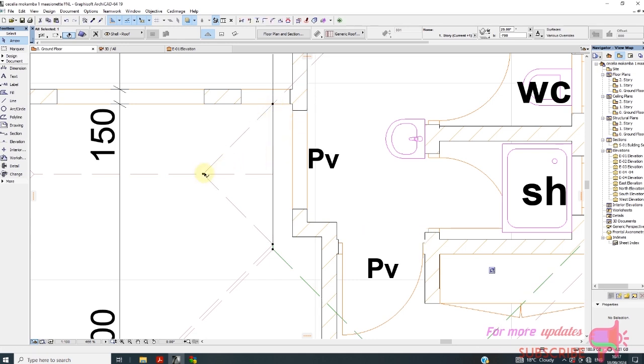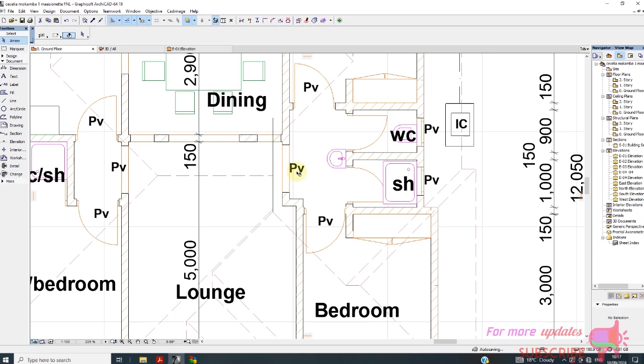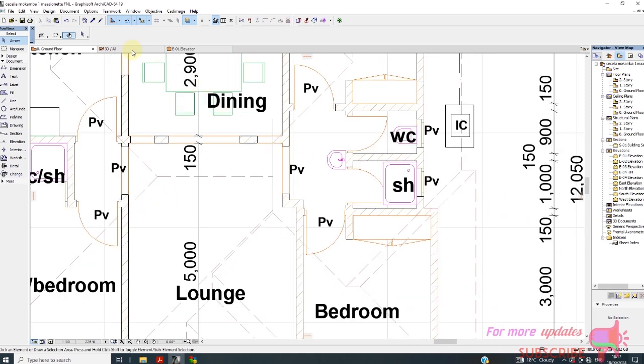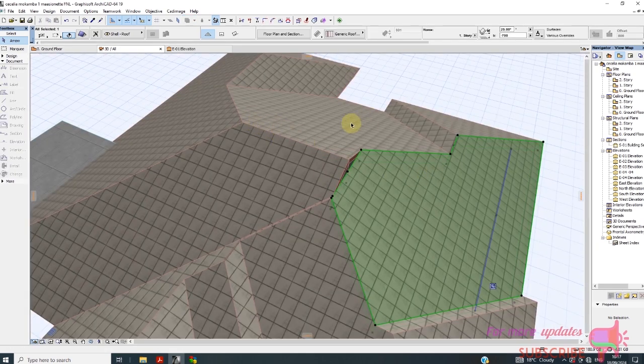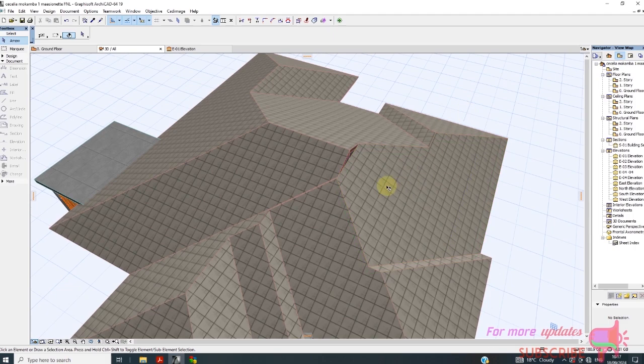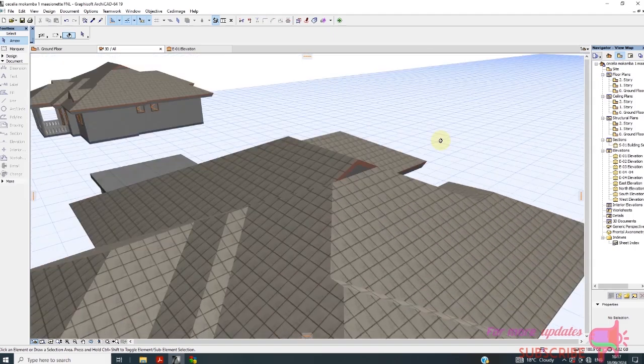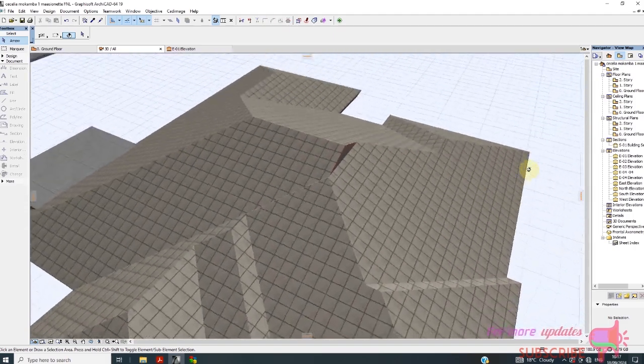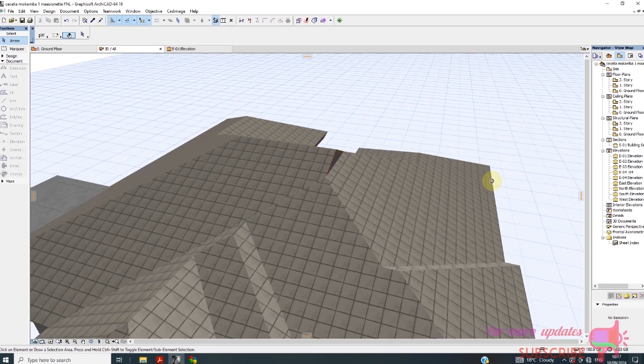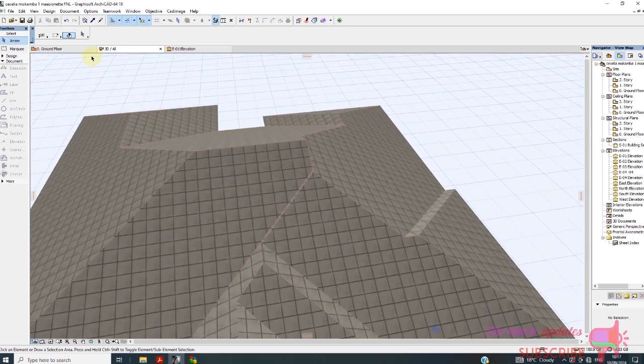Then pick it, holding shift now this time, move to that point. Okay. So now if I go now, you can see what we have just done. So we are going to do the same thing to the other side.